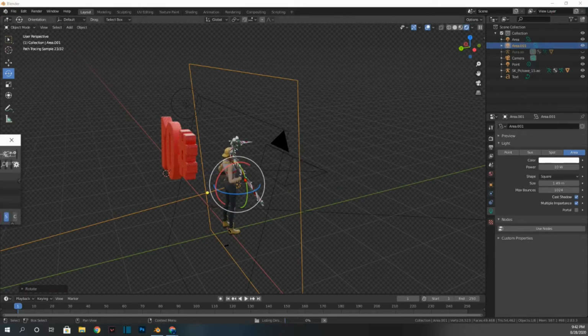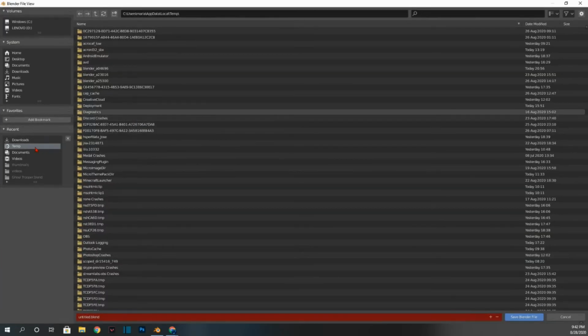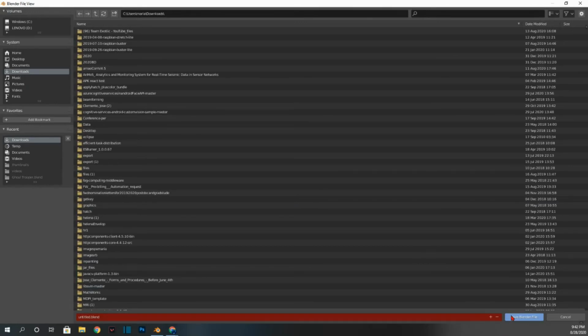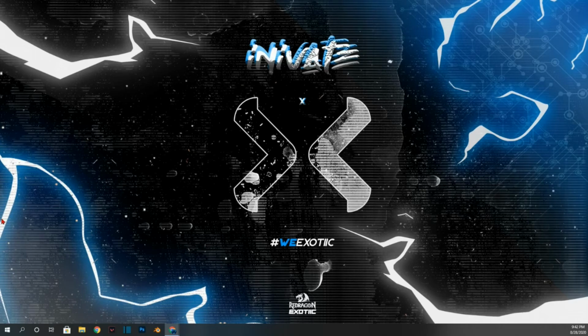Yes, we can save. Let's save this. You're gonna have to save this file. Just save it to your downloads or whatever. It automatically saves to temp, but it doesn't really matter. Just save it as whatever. And then what you're gonna want to do is open up Photoshop.